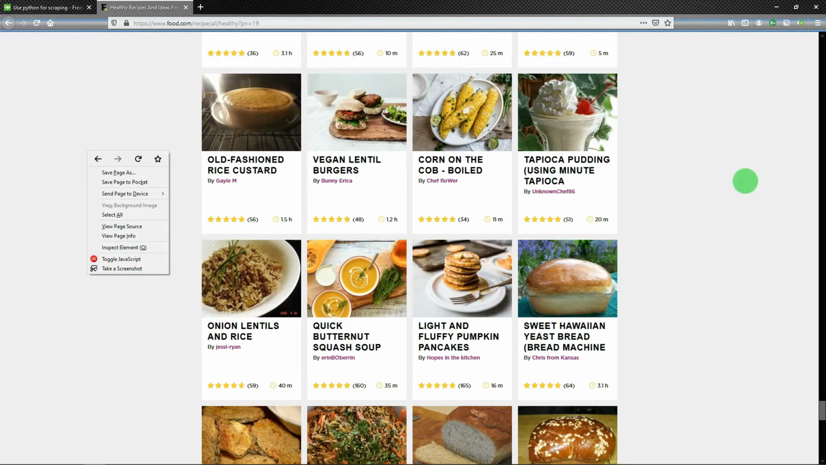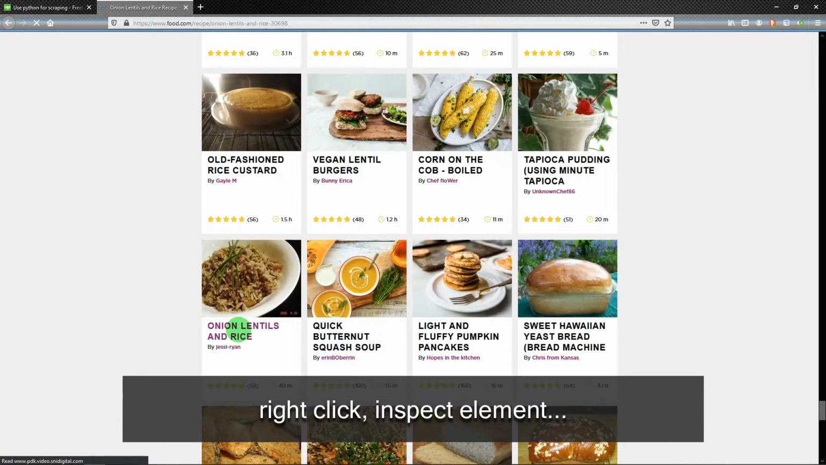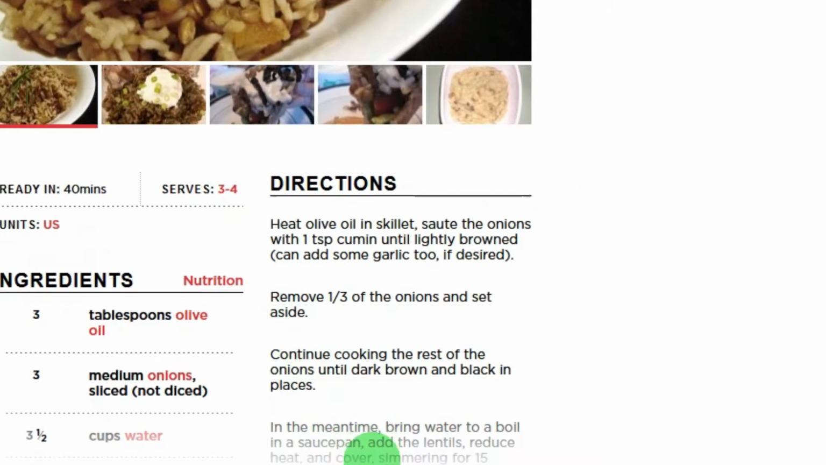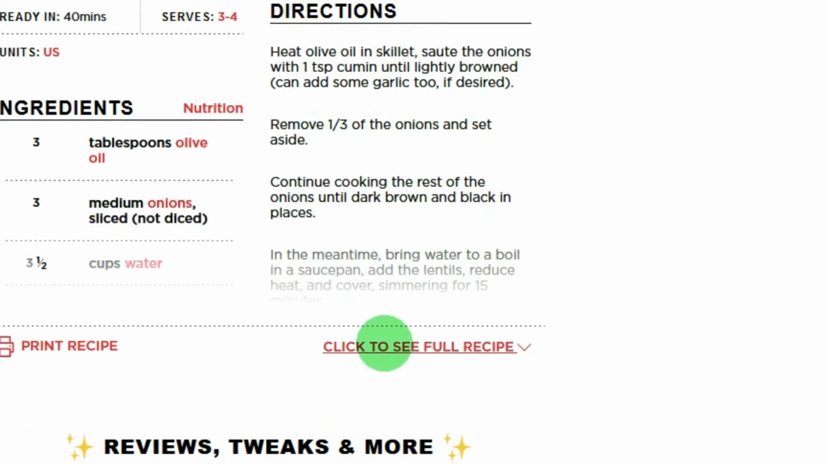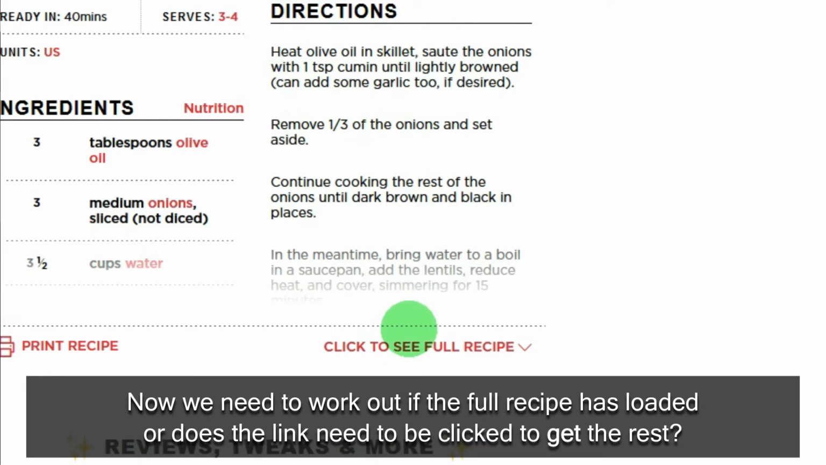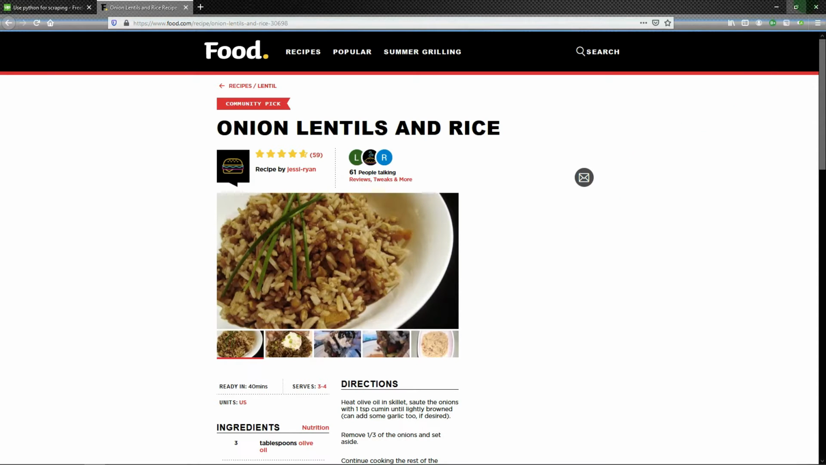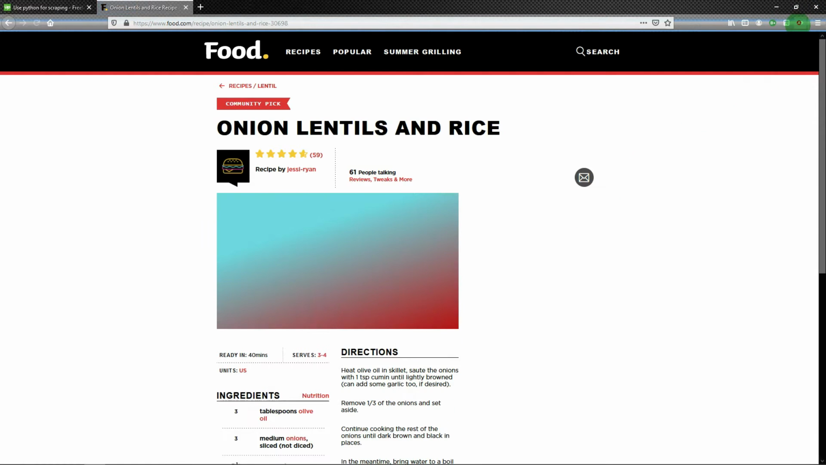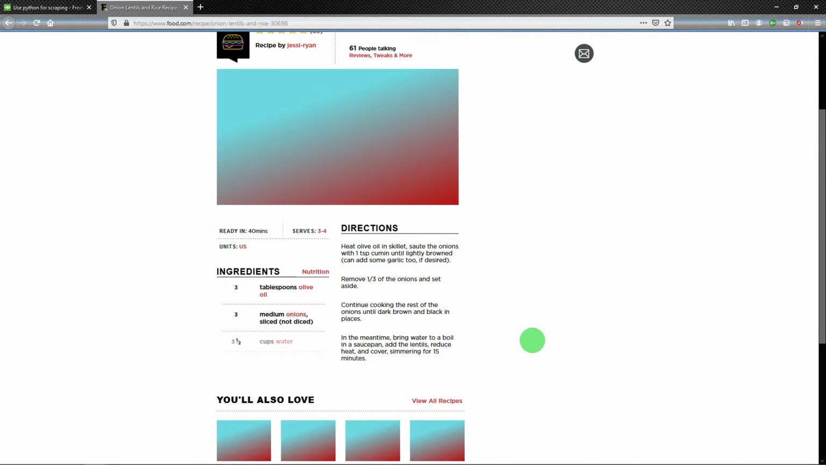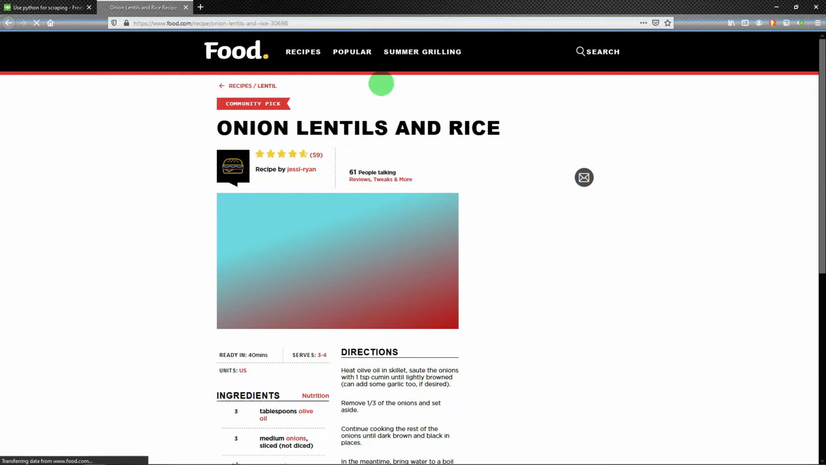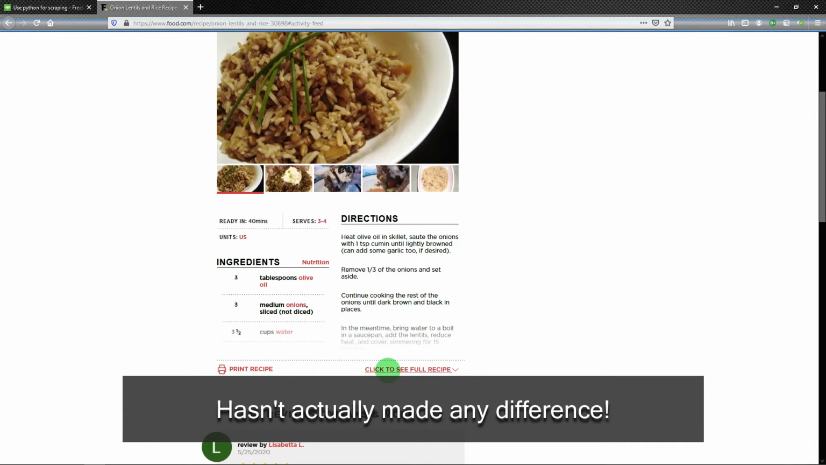Let's pick one at random. And we can see it's not loaded the full recipe, which is a pity because that would have been rather easy, wouldn't it? So let's disable JavaScript and we've not got very much there at all, have we? Re-enable it. Click to see full recipe.